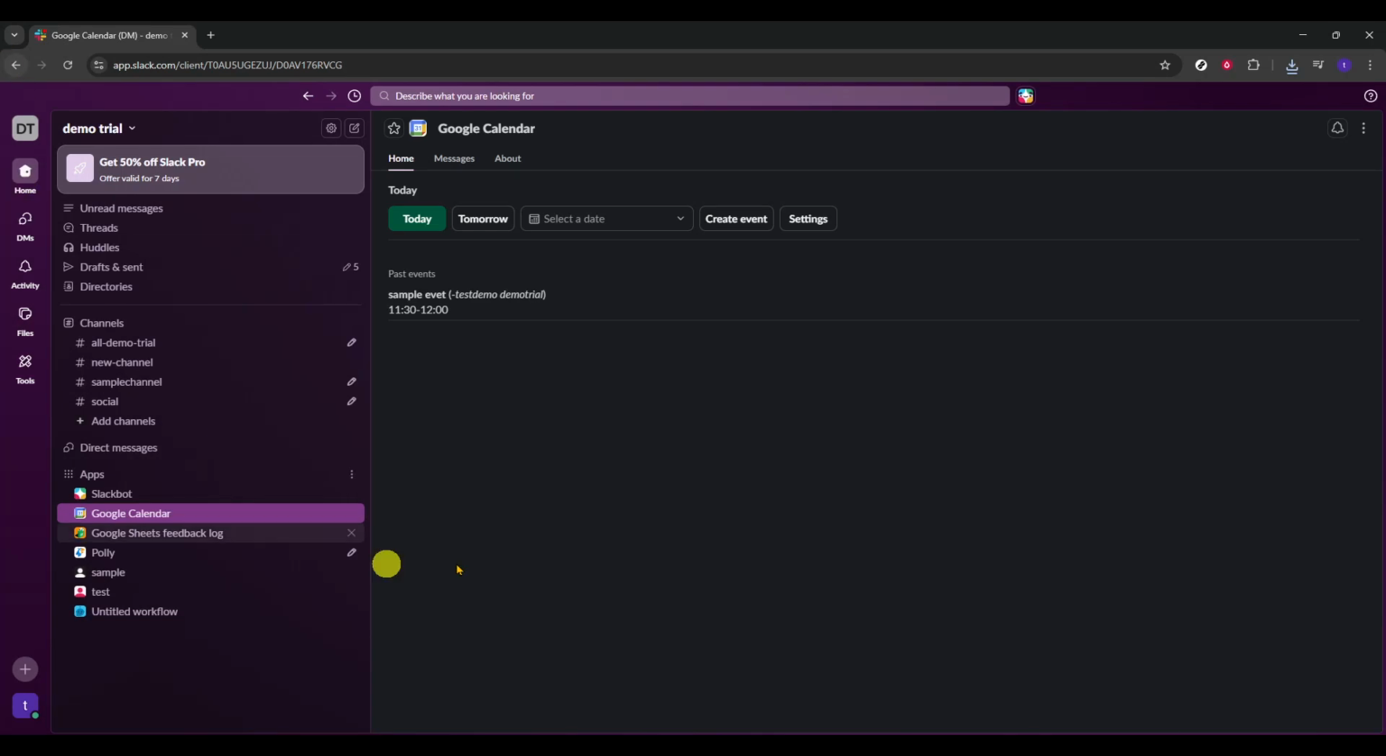Hello, today we will guide you through how to create a custom status on Slack. A custom status helps your teammates quickly understand your availability, whether you're in a meeting, stepping away, or focusing, so messages and expectations stay clear.